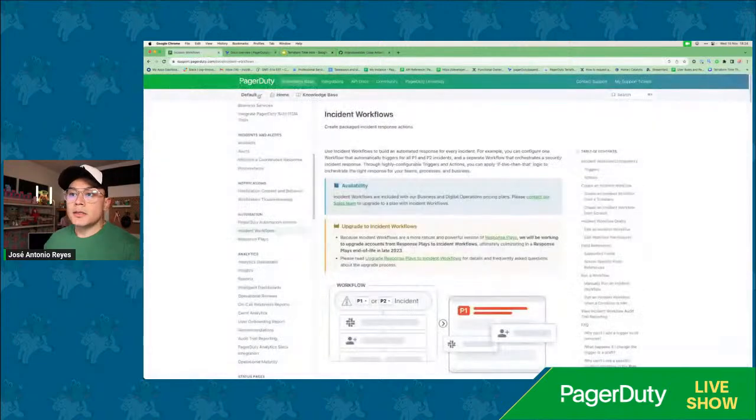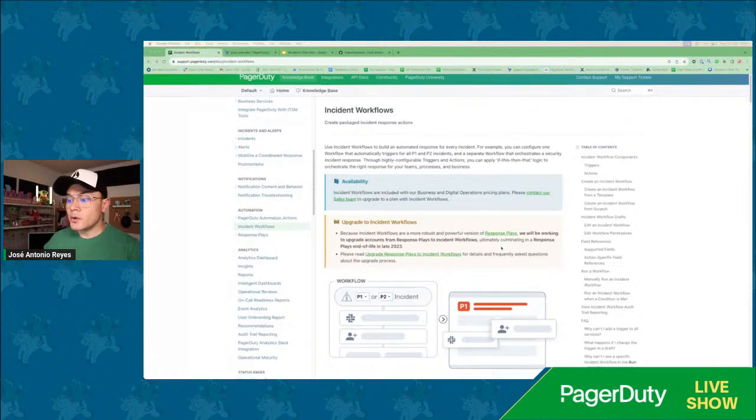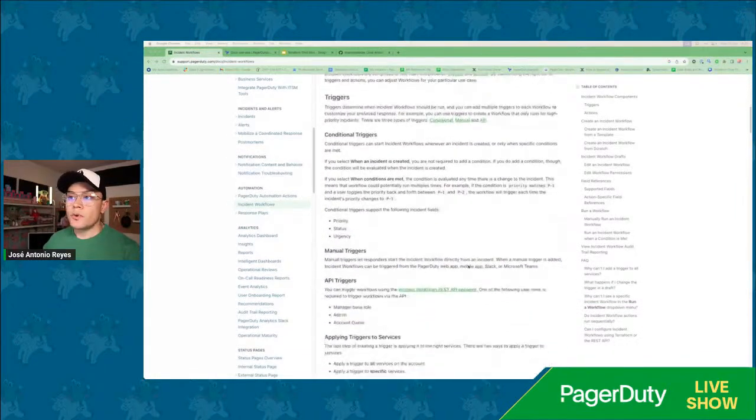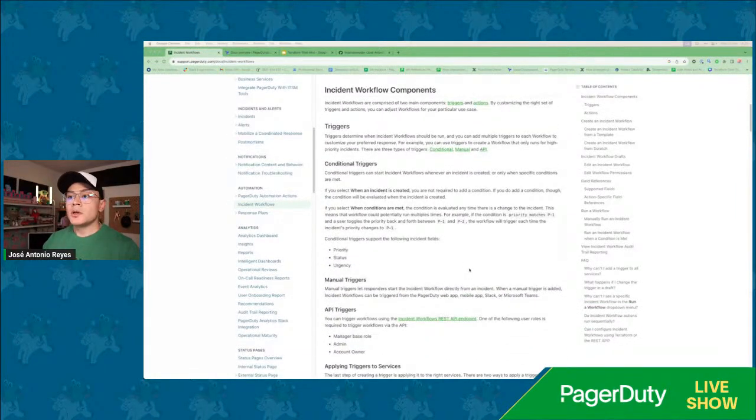And this is the product documentation for PagerDuty's incident workflows. It will allow you to introduce these automations to the incident resolution workflow in a conditional way, but also in a manual fashion if that's what you want to.